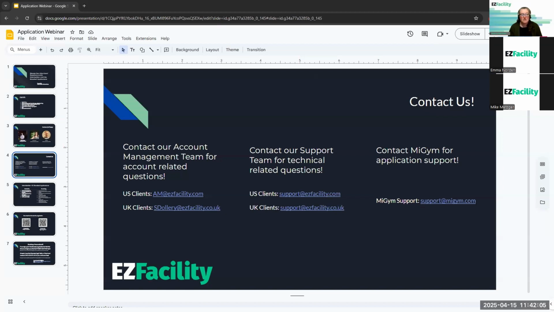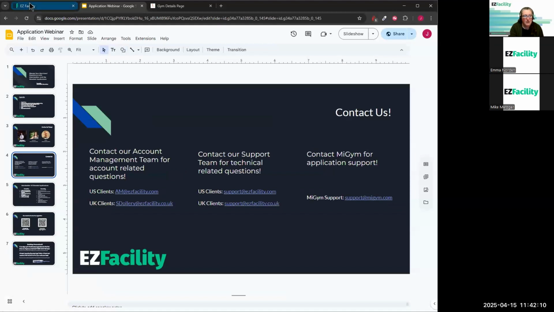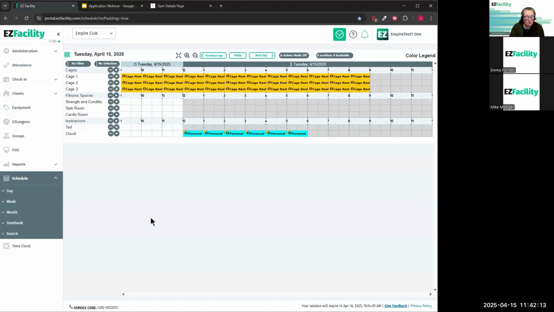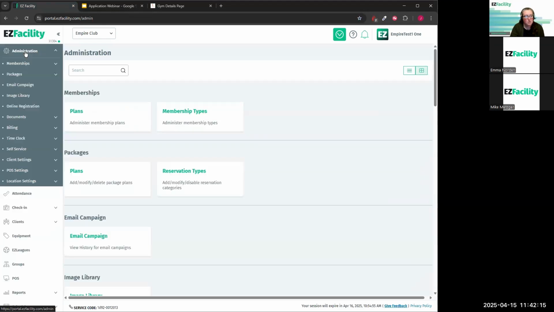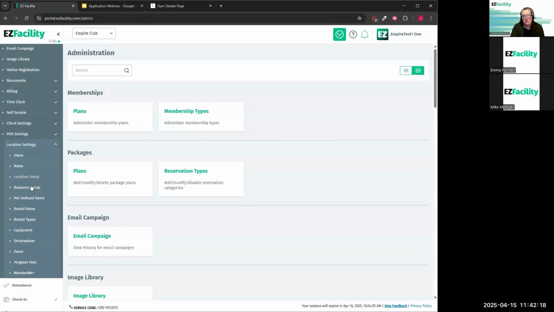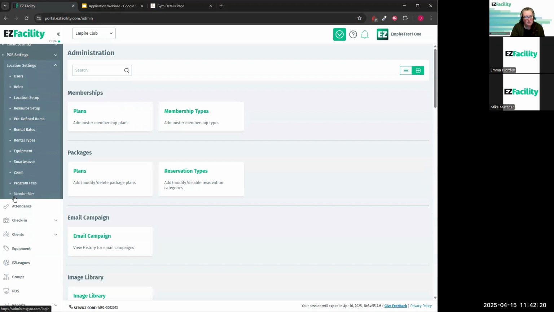How to get from EZFacility to My Gym? Sure, definitely can. So let me pop this back in here. In EZFacility, once you log in, you'll go to Administration, Location Settings, and you have MemberMe Plus. Now, if you can't remember your login credentials, there is a reset password link on the login screen. Or if you're not sure that you have an account yet, you can always contact support at My Gym, and they're going to be able to help you know whether you have an account.